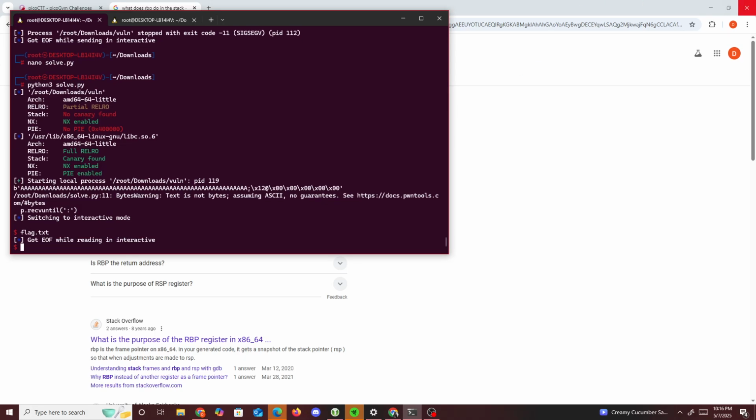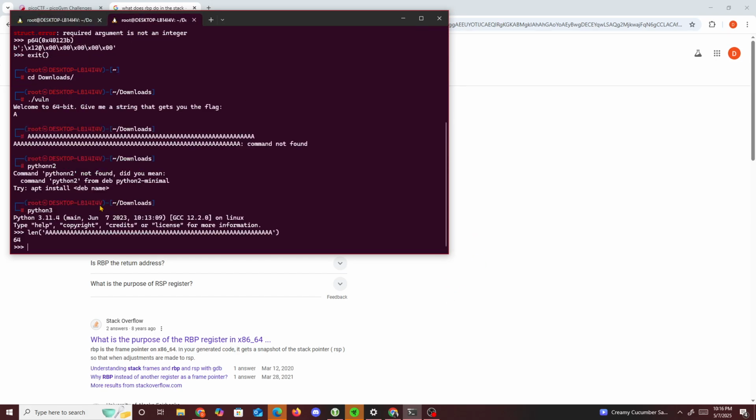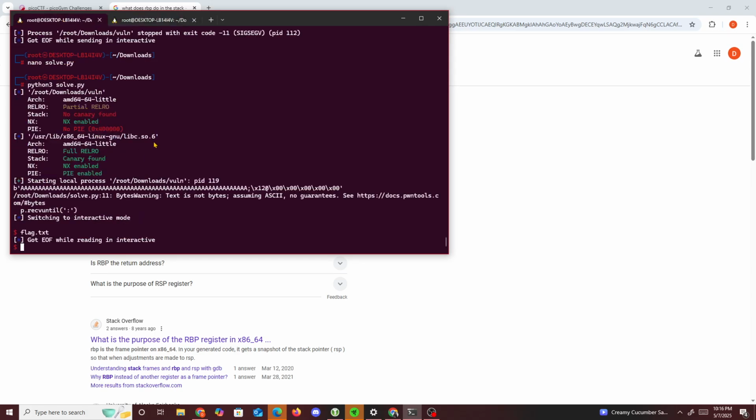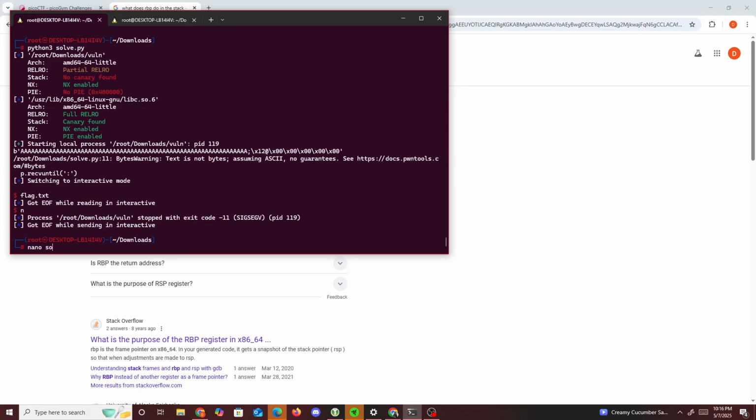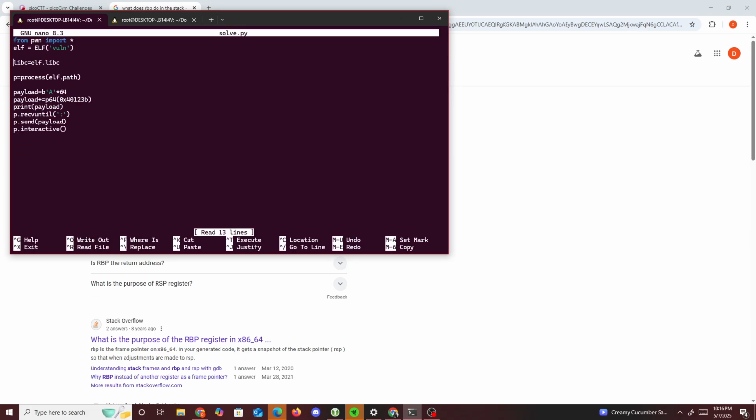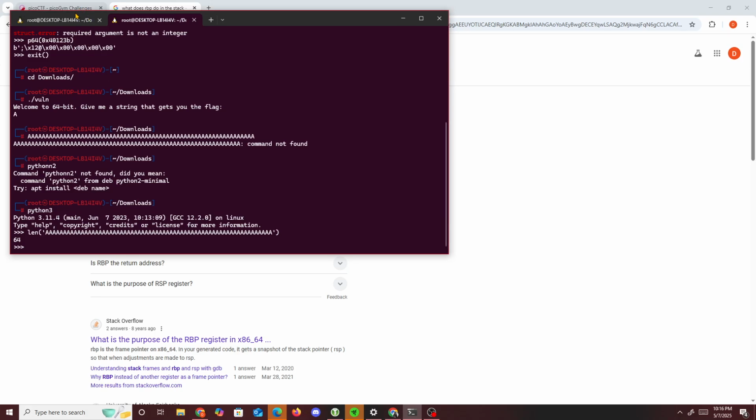Flag.txt, got it, yeah. Let's see. 4104, 410.123b. 410. Solve. 410.40.123b. What if it's not that? So we could probably change this up and go on GDB again just to be sure.